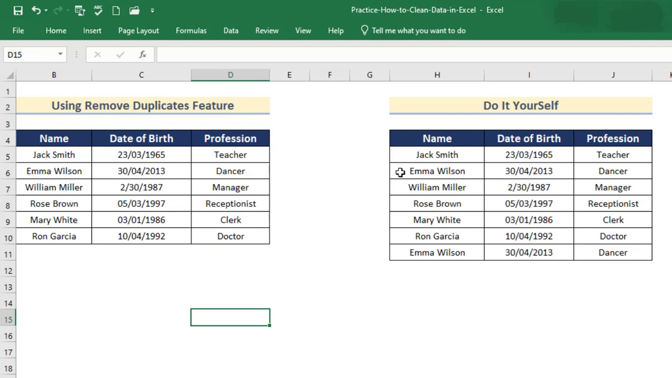Dancer as profession. So this is a duplicate data. Now we want to take away the duplicate. So how do you do it?